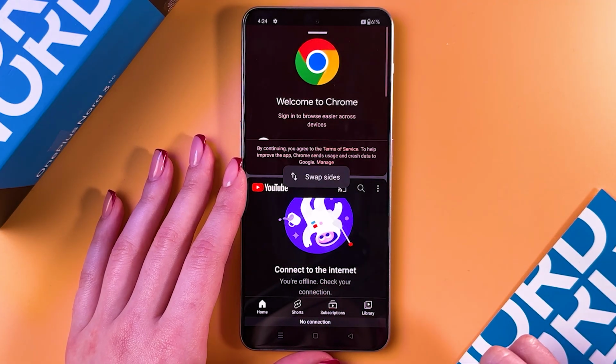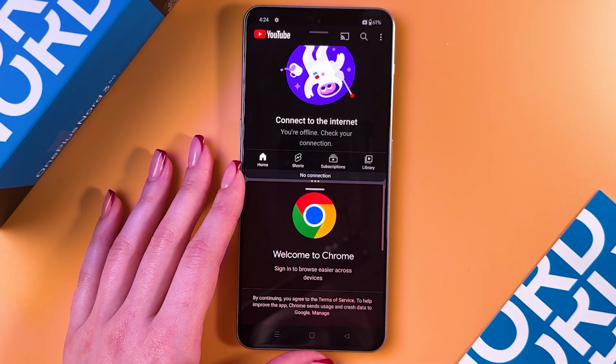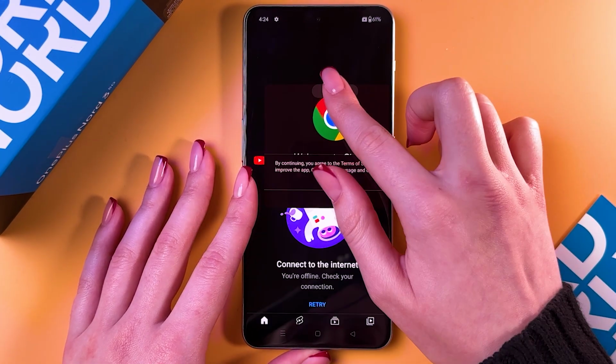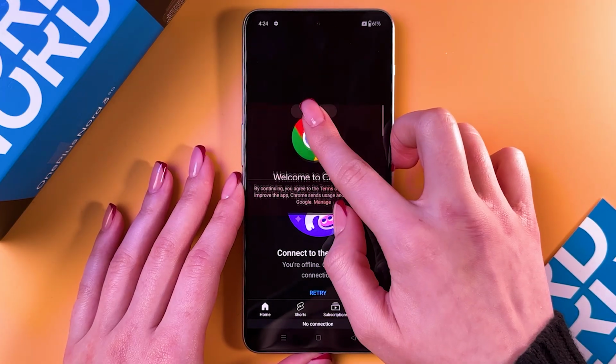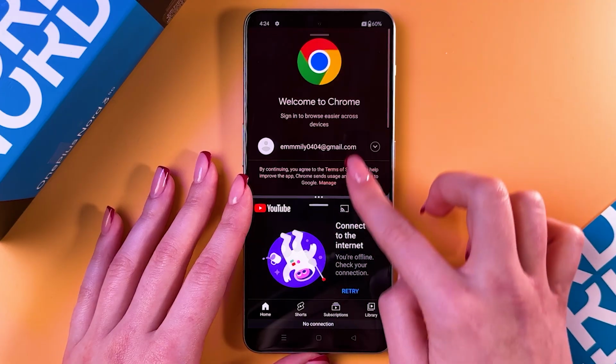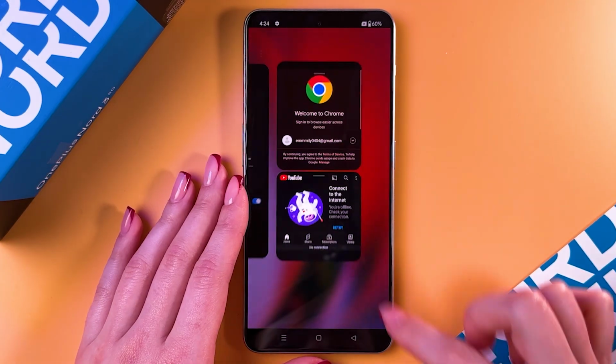You can also tap on the 3 dots and swap sides, or you can drag this line and make it as a floating window, or you can resize it. So just do wherever you want, and you can use 2 apps at the same time.